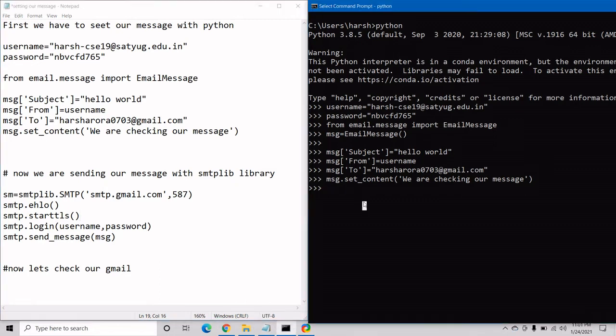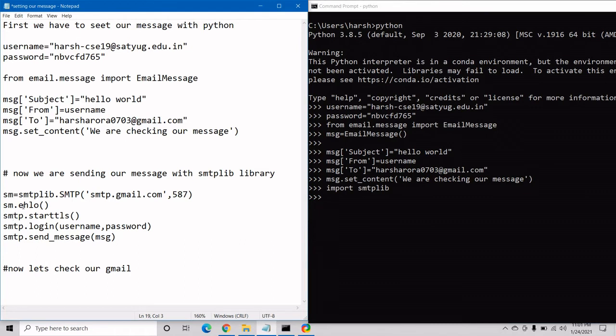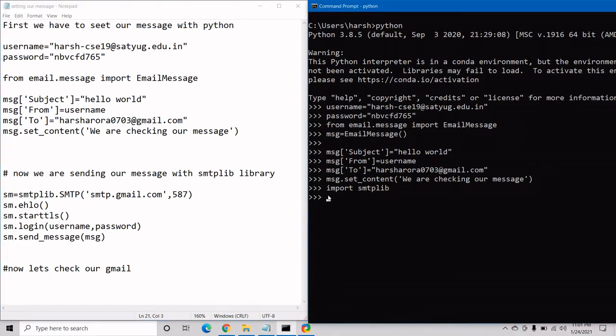So now we can import our smtplib. Now we have to initialize our class. It is sm, because our class is this, so we cannot change our object. So now we have to initialize our class smtplib. I am going to copy it.